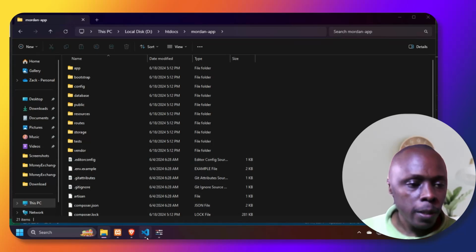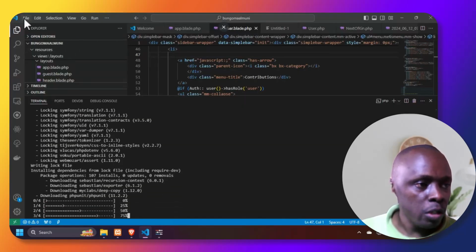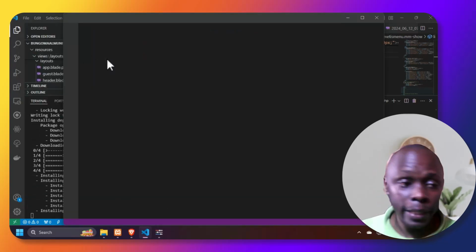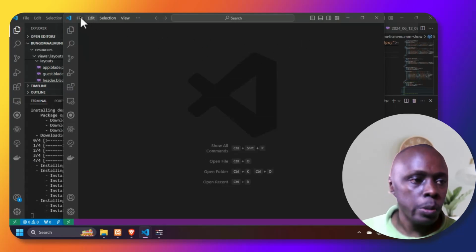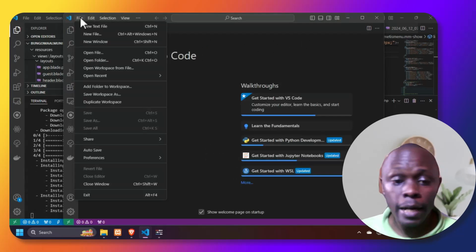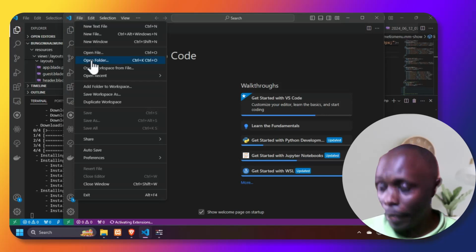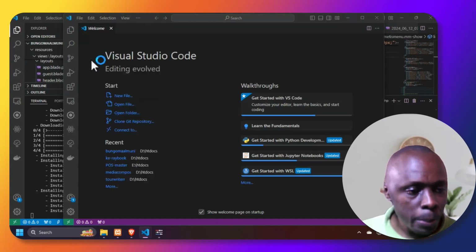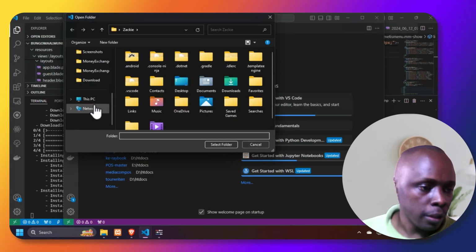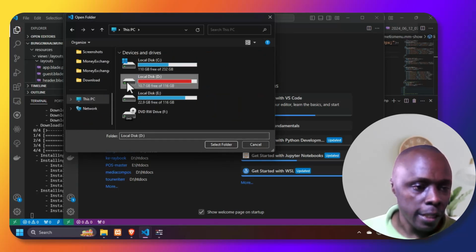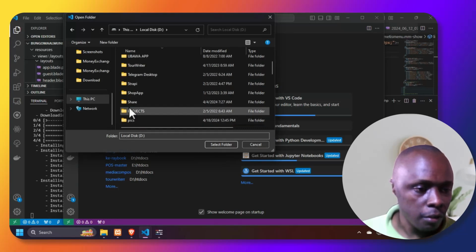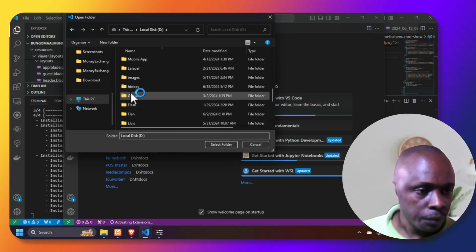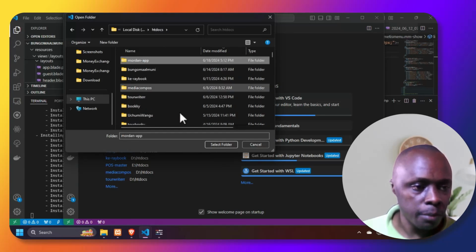Okay, so as it installs, we are just going to open a new window, and in the new window I'm just going to select the Laravel application that is being installed. So file, that is how to navigate to applications from your folder structure. Just select open a folder, and then you're going to take it to that location. Okay, it's on D, and then htdocs, and then we are going to select modern-app.